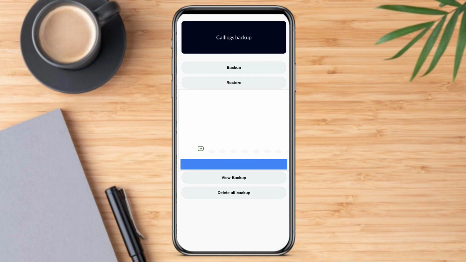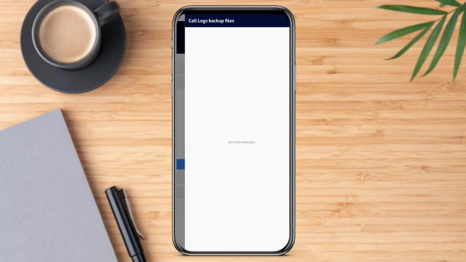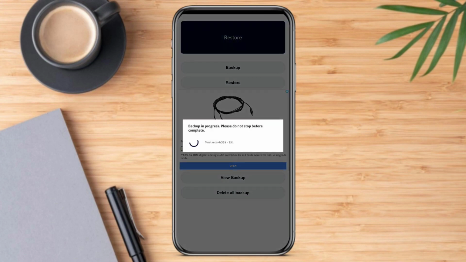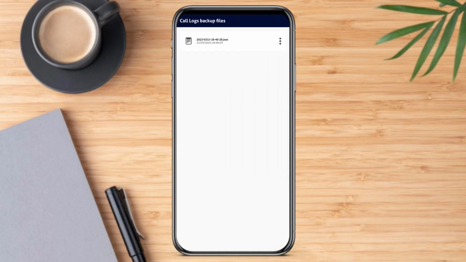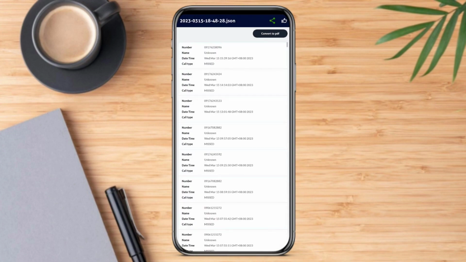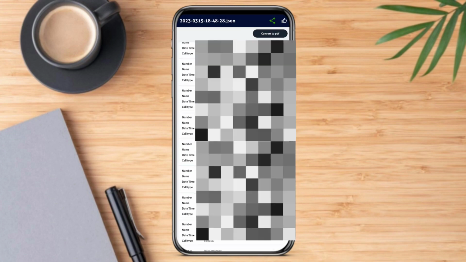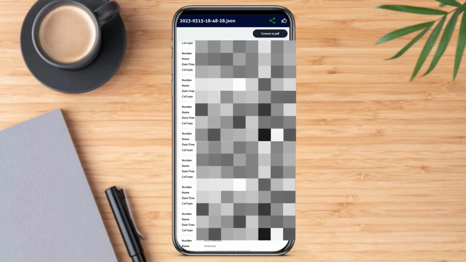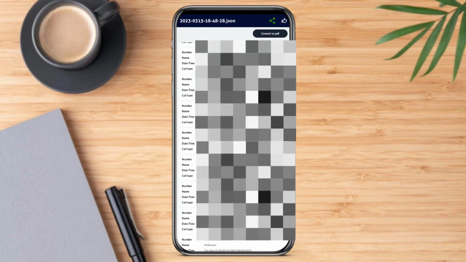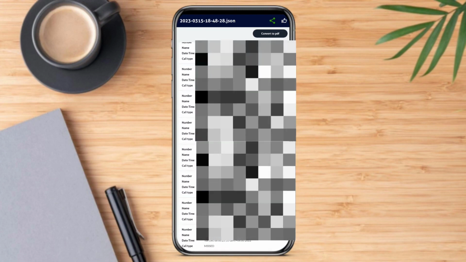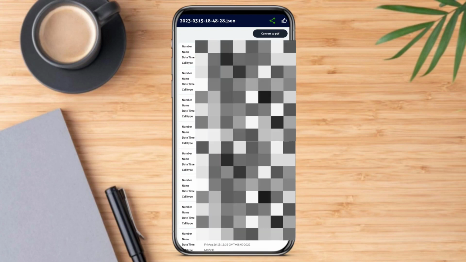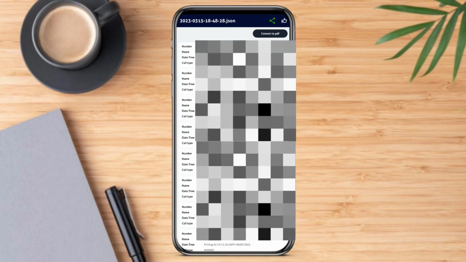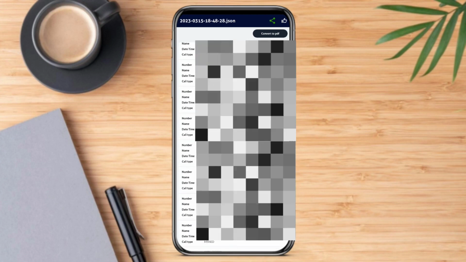Now click on call logs and click back up. Now click view backup and click the JSON file. Now as you can see, these are the call logs, and of course I'm censoring it for my privacy. Now you can see the call log informations. And that's how easy it is.